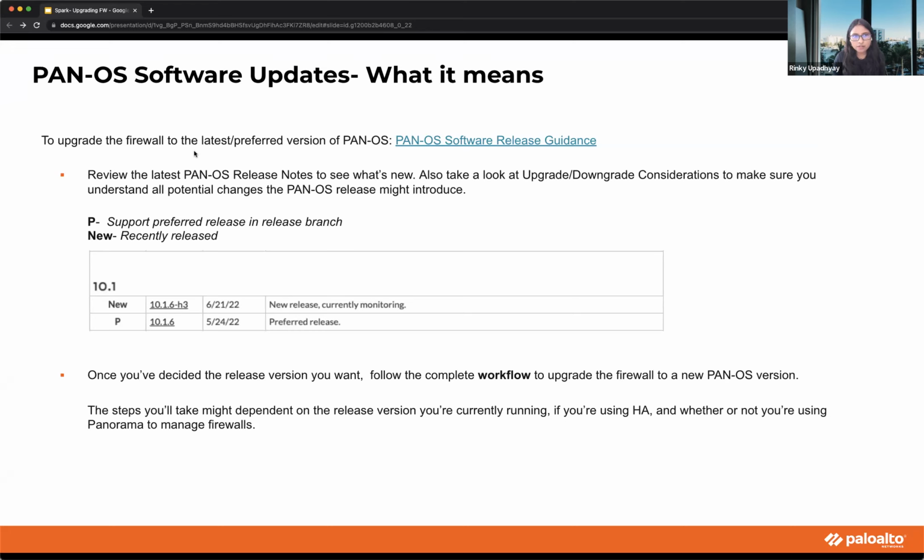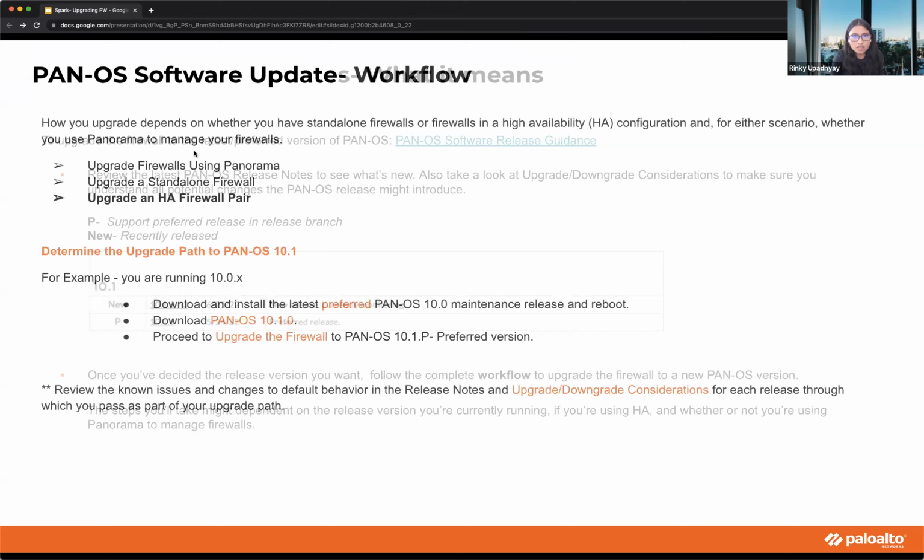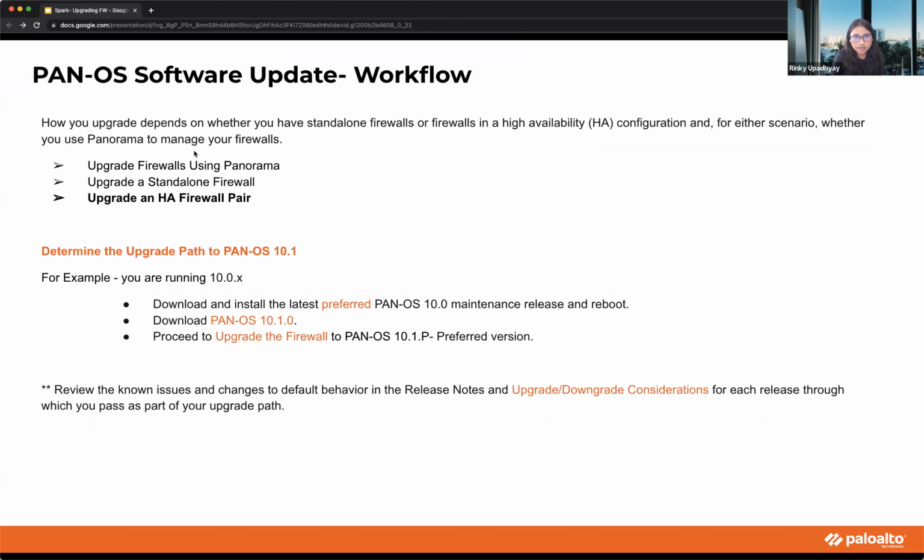And that workflow or the steps are actually dependent on what versions you're currently running and how you want to upgrade your firewall. Are you managing your firewall from Panorama? Are you running your firewall as standalone? Or are you running your firewall in HA mode? So like I said, the workflow or the steps actually are dependent on how you're running your firewall, either from Panorama or as a standalone or an HA. And today in this session, we'll focus on upgrading the firewall as an HA pair.